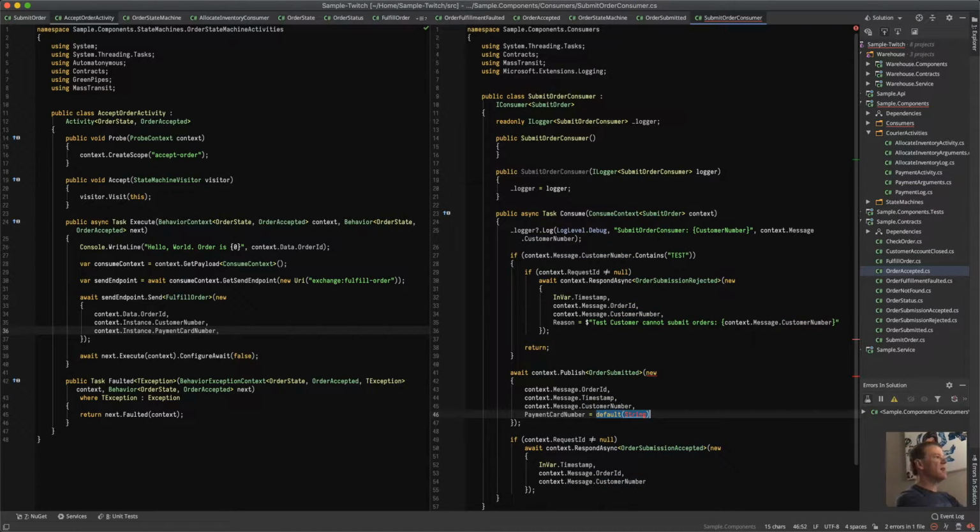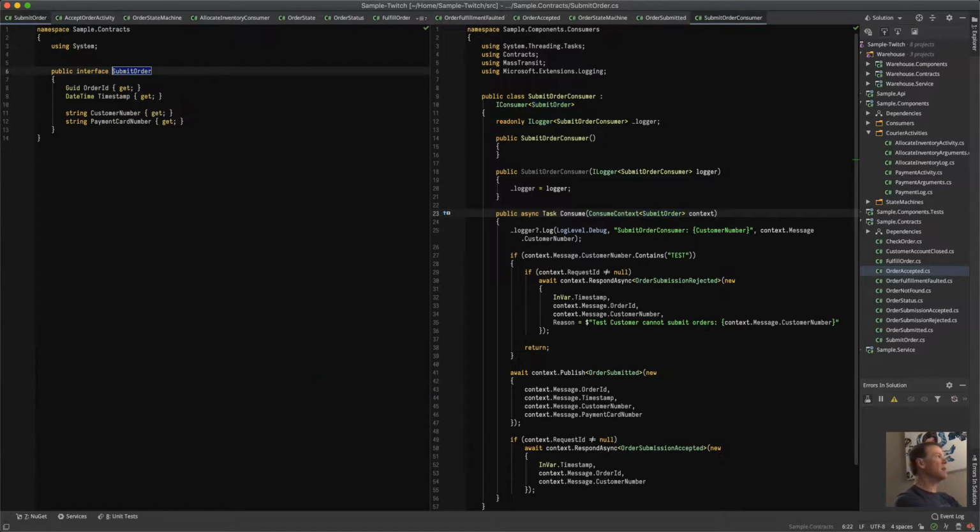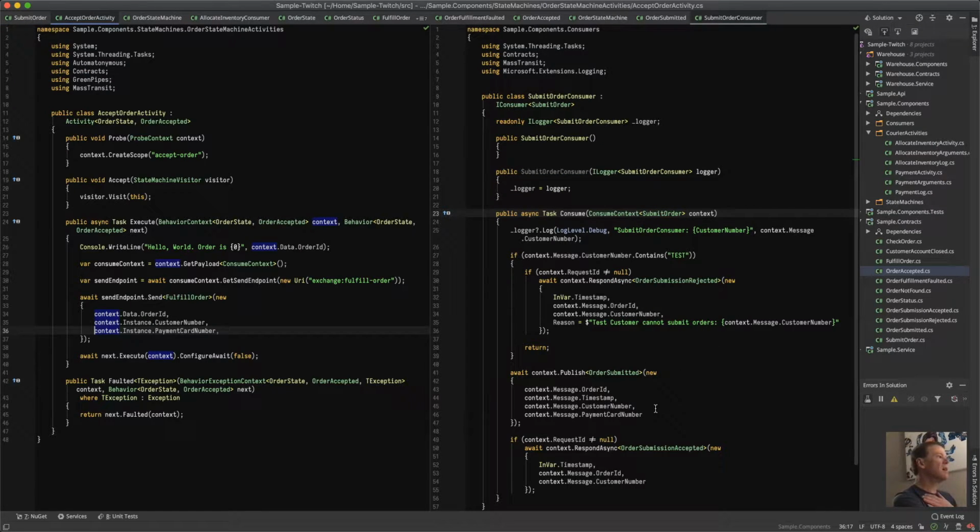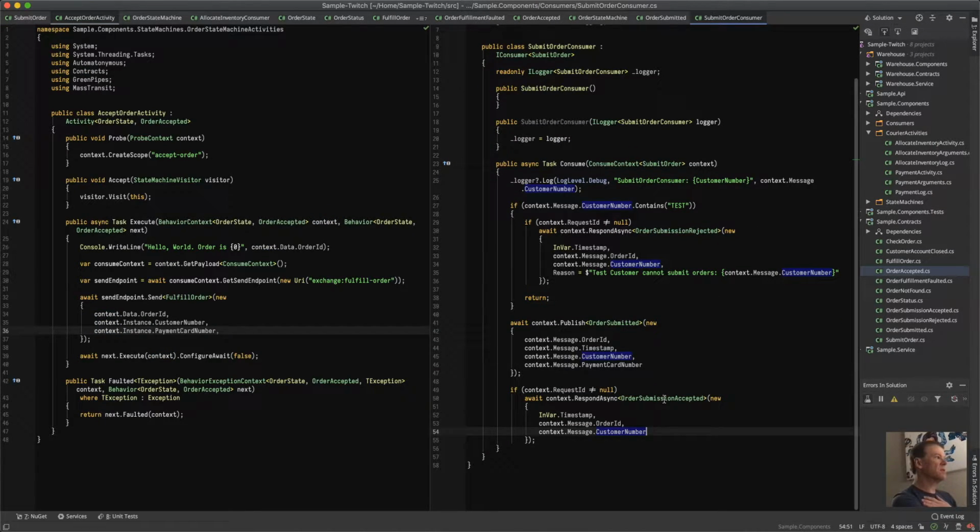We want to add that, so that's going to be context.message.payment card number, which apparently I had already added to the submit order command. I did. Okay. Order submission accepted. We aren't going to pass the payment type back for the response. Okay, good. So we're all set there. So now we've moved that all the way back up.